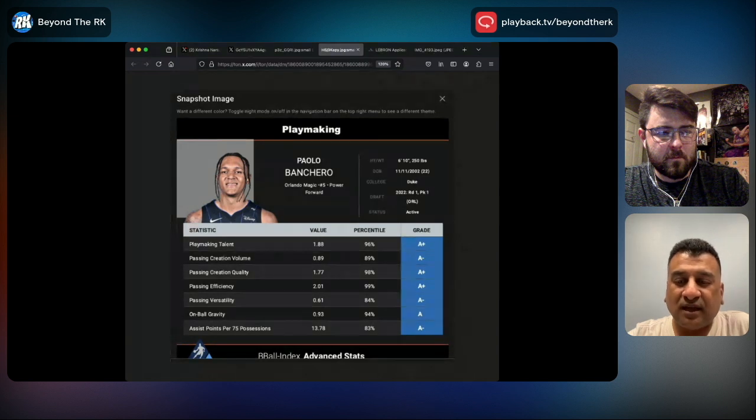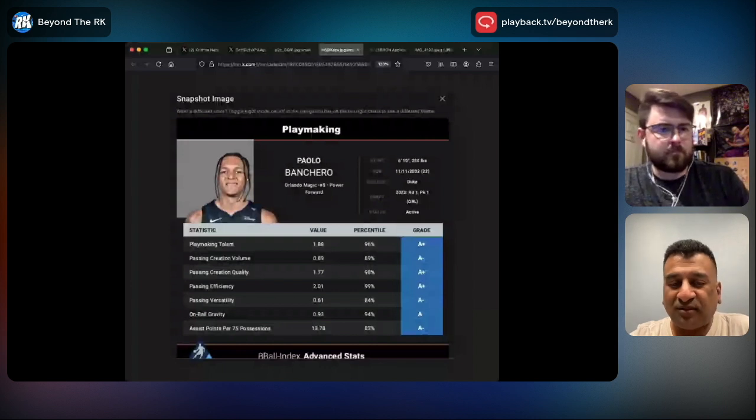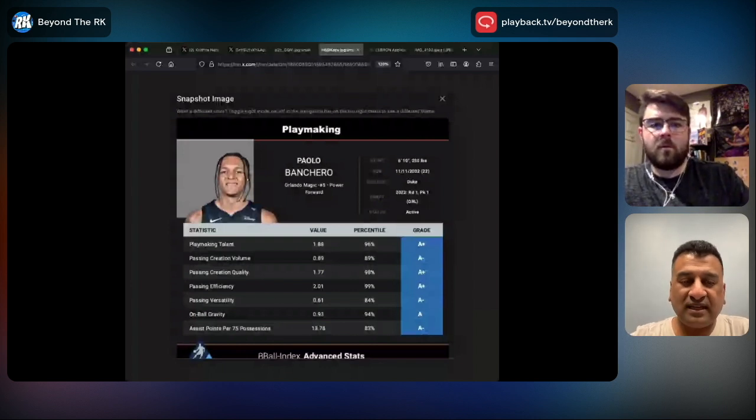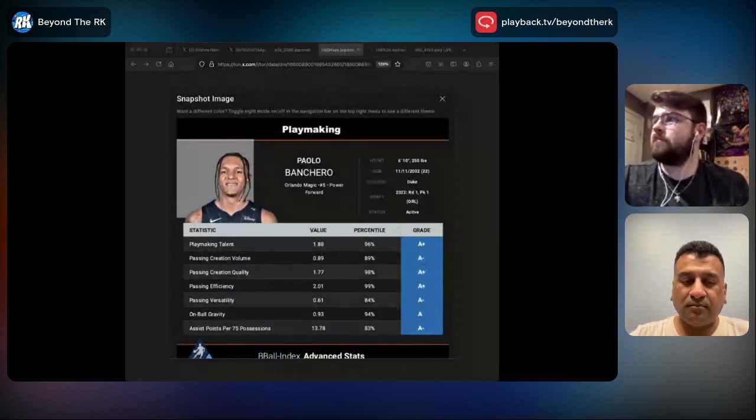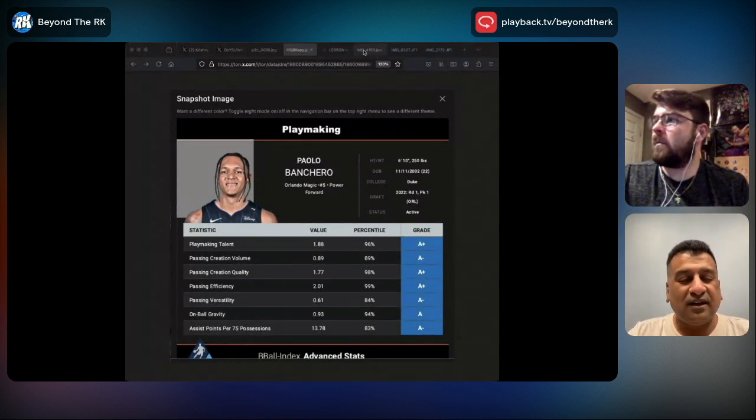And as a 3-point shooter, that actually shows up in our off-ball gravity stats as well. You can see he is getting guarded more closely. So we have a couple of gravity stats. We have an on-ball gravity stat and an off-ball gravity stat.